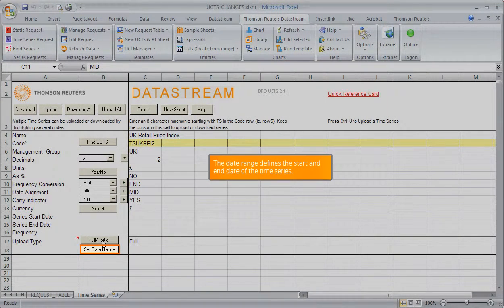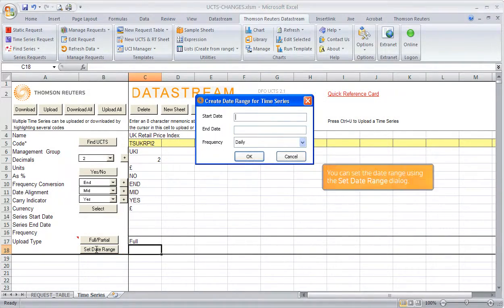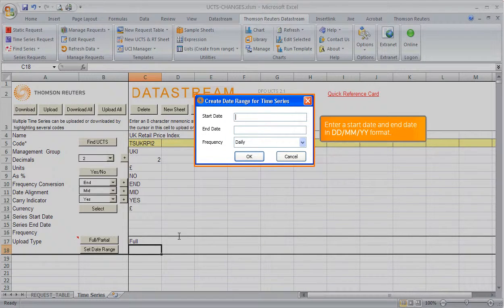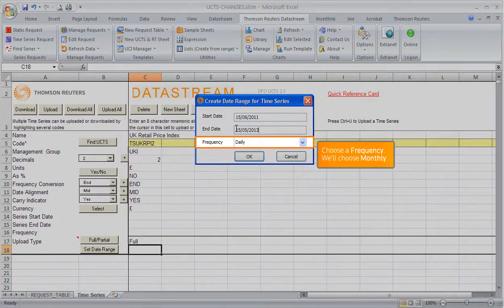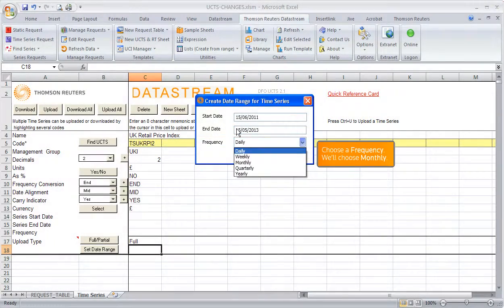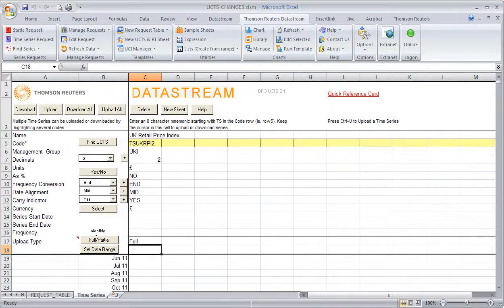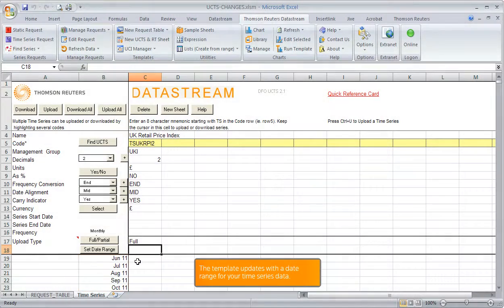The date range defines the start and end date of the time series. You can set the date range using the Set Date Range dialog. Enter a start date and end date in day, month, year format. Choose a frequency. We'll choose monthly. Click OK to finish. The template updates with a date range for your time series data.